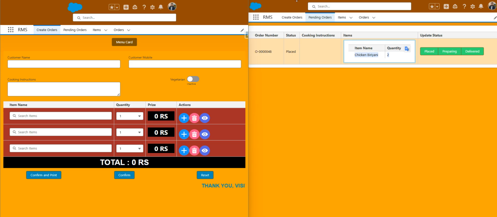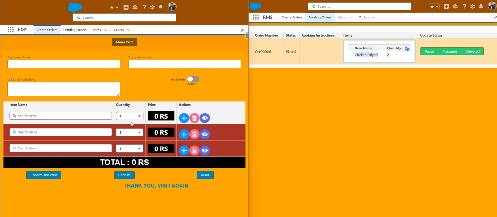As you can see on the screen, there are two components in this application. On the left-hand side, you can create an order by entering the customer name, customer mobile, booking instructions, and a toggle to switch from vegetarian to non-vegetarian. They can select the item quantity and the price will be auto pre-populated here. And on order creation, there is another component on the right-hand side.